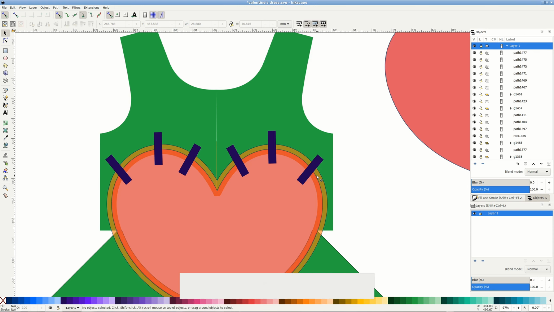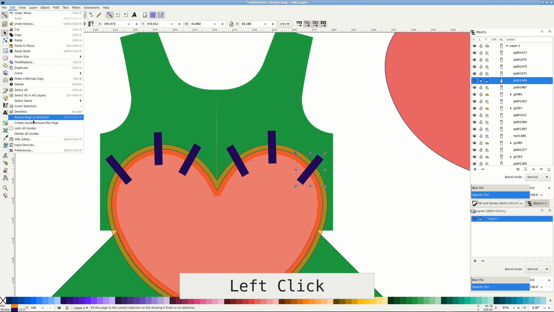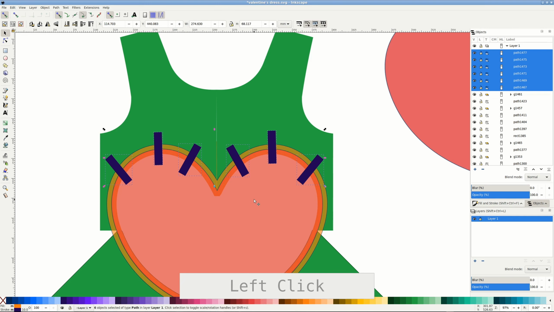We need each of them on two pattern pieces, so after I place them all, I select them all and duplicate. Just to show off, I select one and then Edit, Select Same, Fill and Stroke, but it's a useful technique to know.